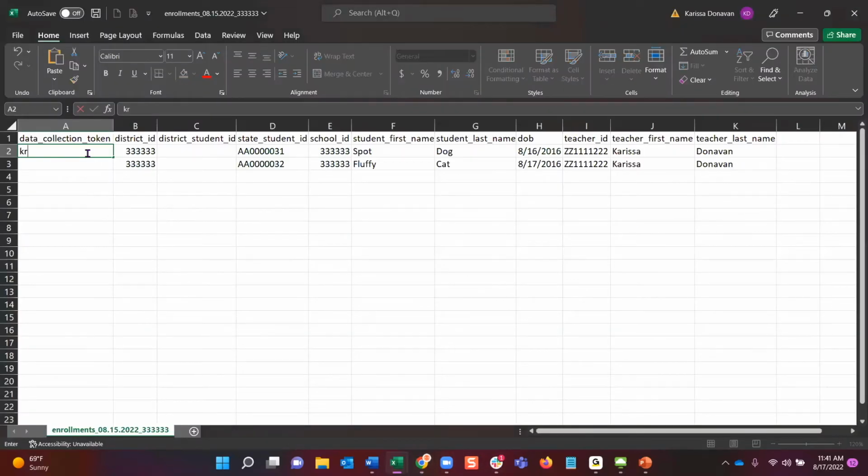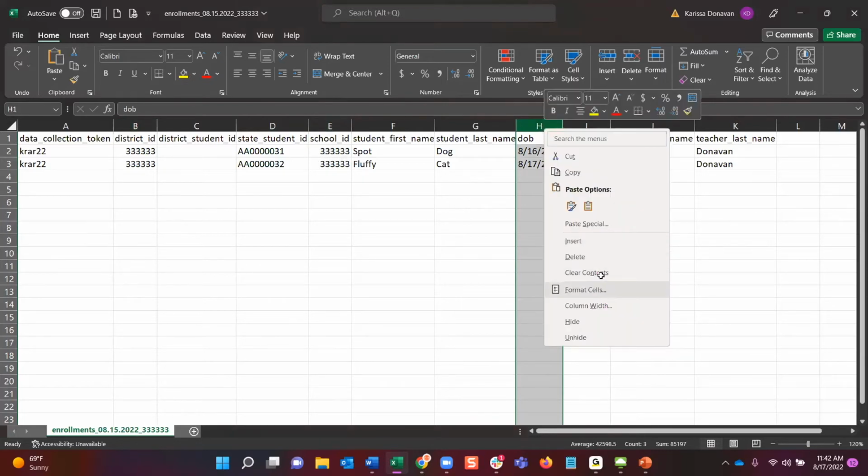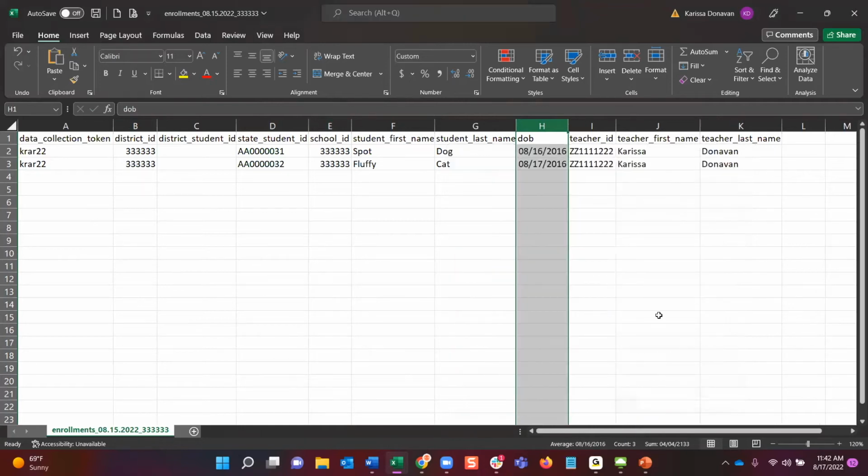So we're going to go back and you're going to type in KRAR 22. And again, for the second student. Once everything is formatted, again, you'll format column B, your district ID, your school ID, and your date of birth column. So I know my date of birth column needs to be done because I do not have that correct. So I'm going to go back, type in MM/DD/YYYY. Select OK. And now you see the 08162016. So save it where you can find that.